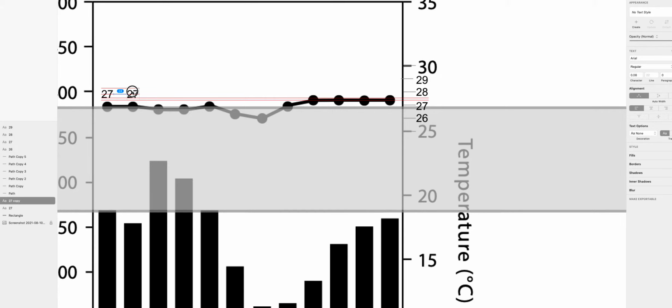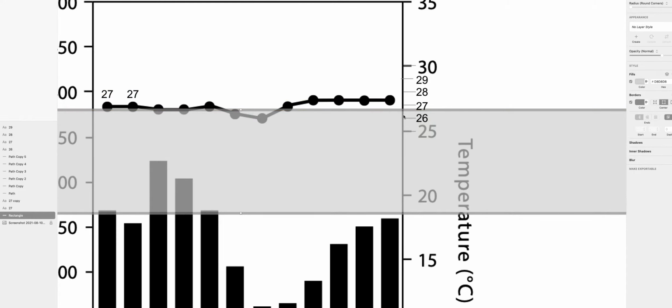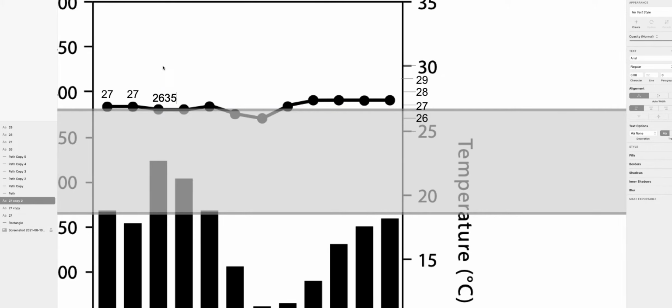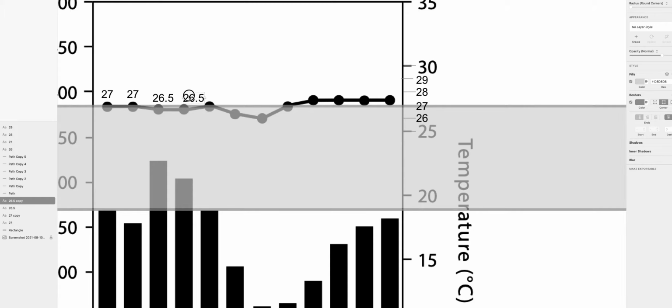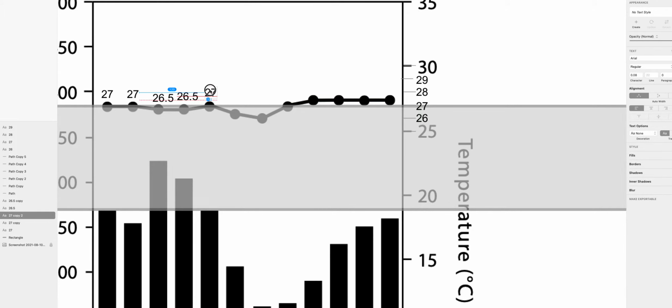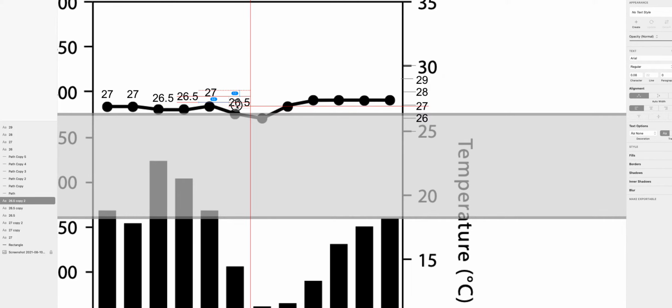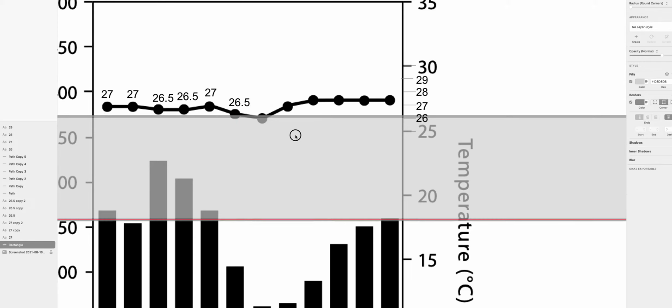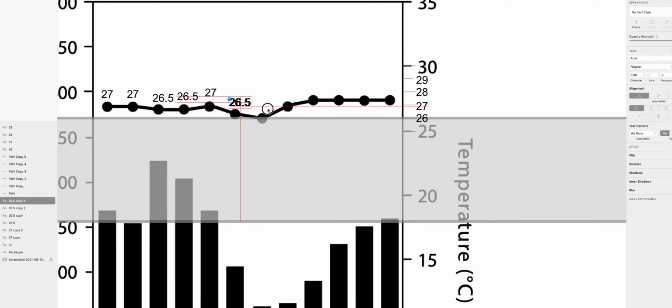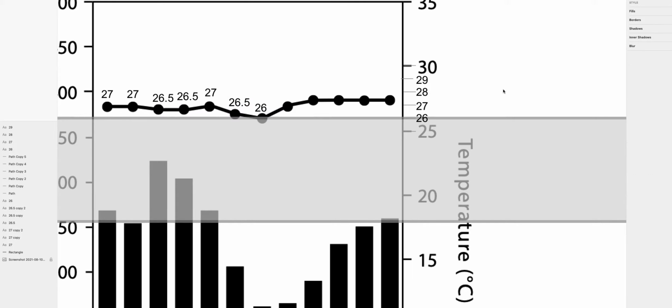February looks like it's the same. March is between 26 and 27, so I can go by 26.5. April looks the same. May looks like it's back to 27. June is a bit lower. January, February, March, April, May, June. June is about 26.5, closer to 26 actually, but it's closer to 26.5, so you go to 26.5. Then here is 26. Now can you do the same for the rest?